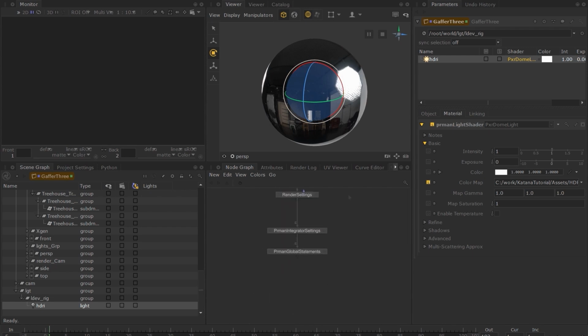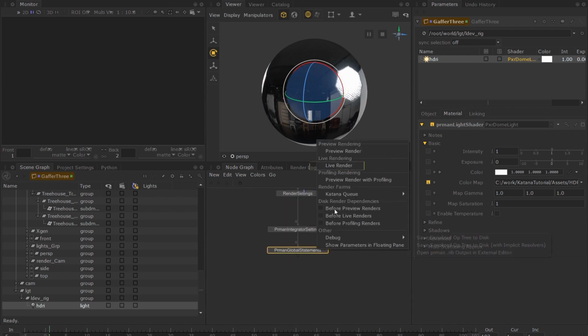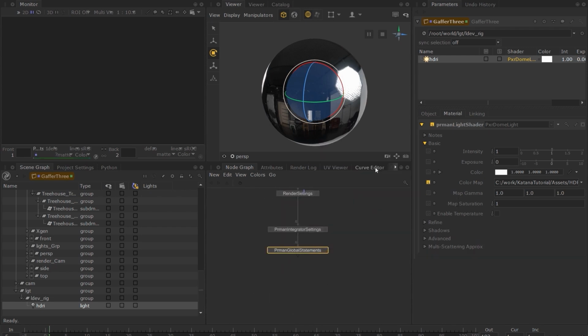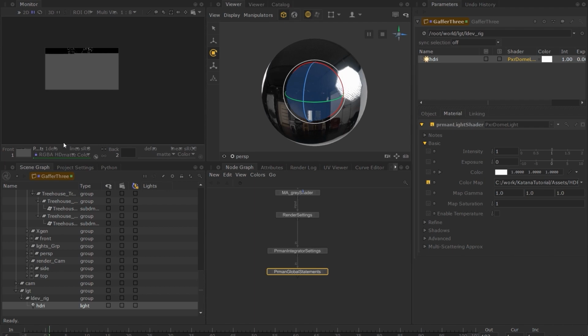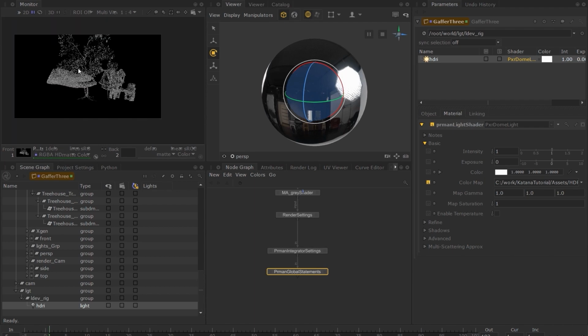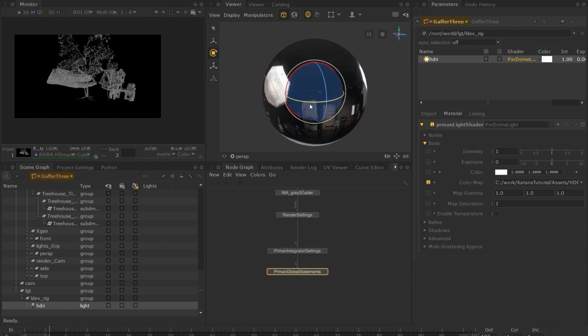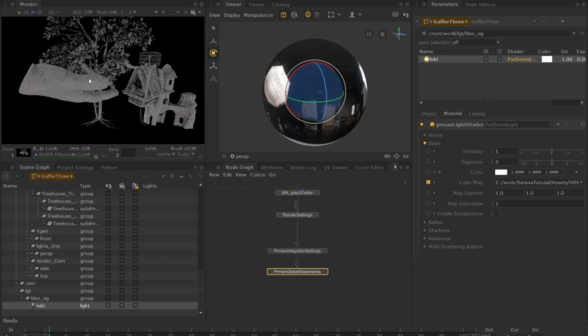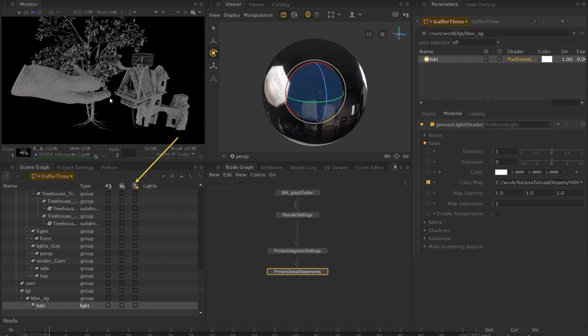Let's render this. But this time, let's do a live render. Live rendering gives you interactive feedback of the changes we make to the scene. You can tell that it is a live render if you look at the monitor tab, and the thin progress bar at the bottom should now be green instead of blue. If you change the rotation of the light, you won't be able to see the updates in the live render. This is because you need to specify which locations are included in the live render.